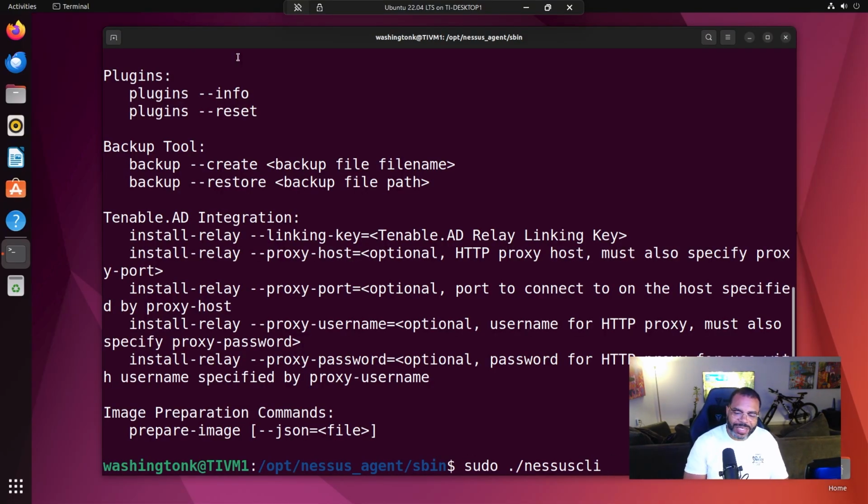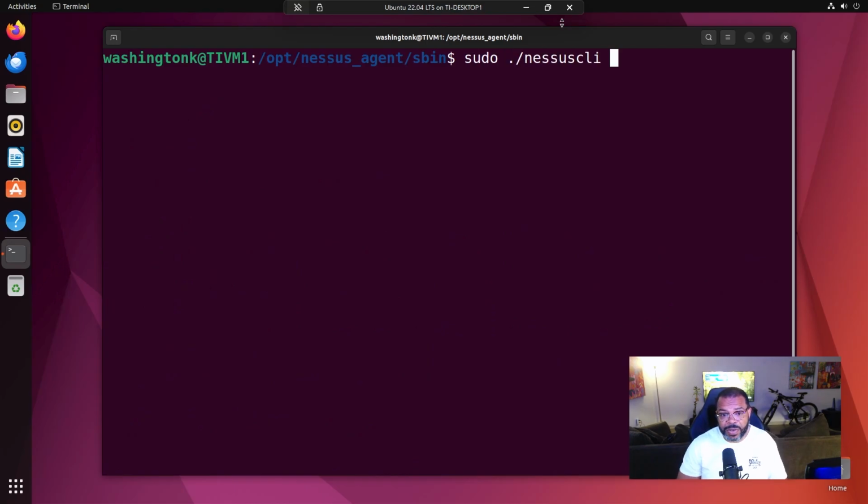Let me clear this and move this up to the beginning of the screen again. The reason I keep hitting enter is that I always check myself by pressing enter. Then we're going to do the agent command, and next we're going to tell it what we're going to do. So sudo nessuscli agent, and this is where you start to get into the commands. We're going to do dash dash link, just like this.